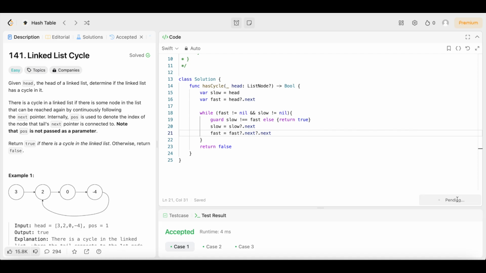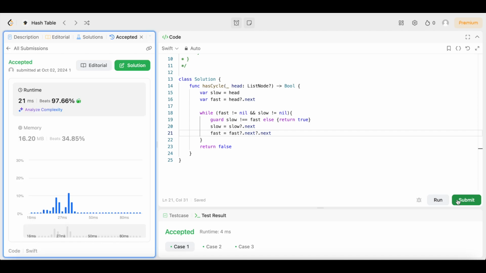So let's submit it and make sure it stays accepted after we submit it. Look at that. 21 milliseconds beats 97.66% of users with Swift. Now that's what I call some good timing right there. It ain't perfect timing, but it's good timing.